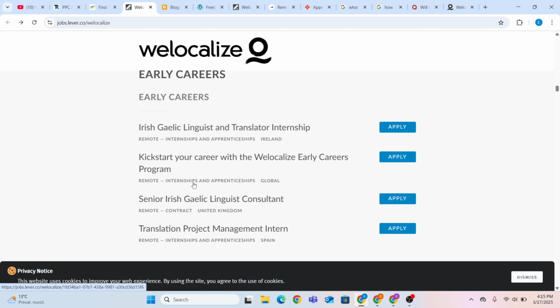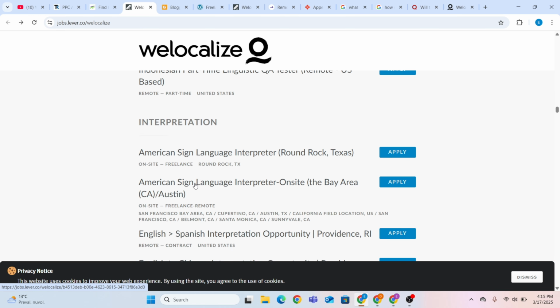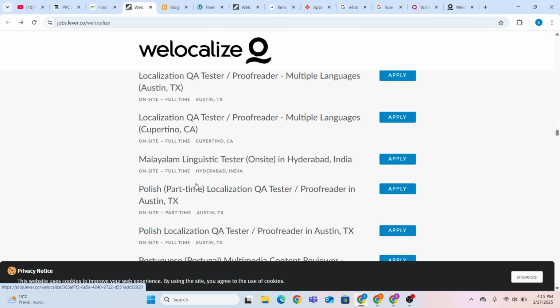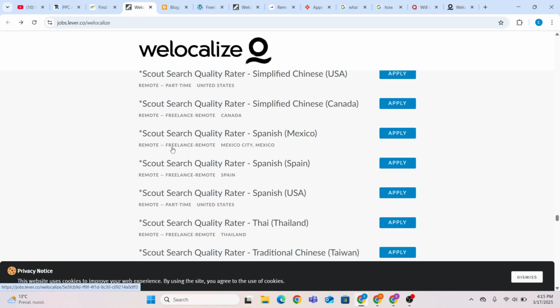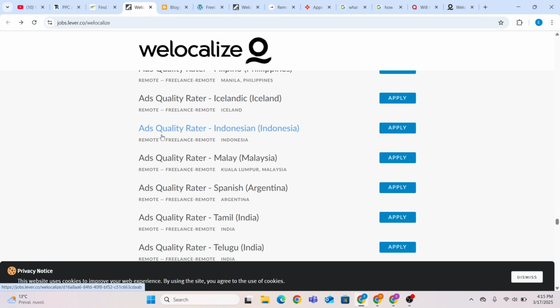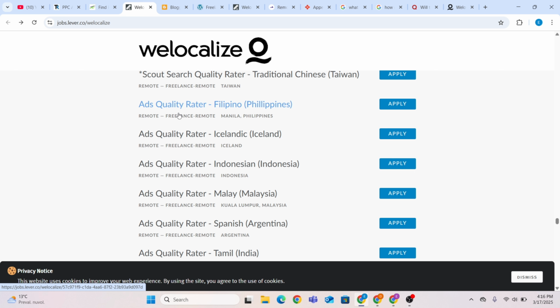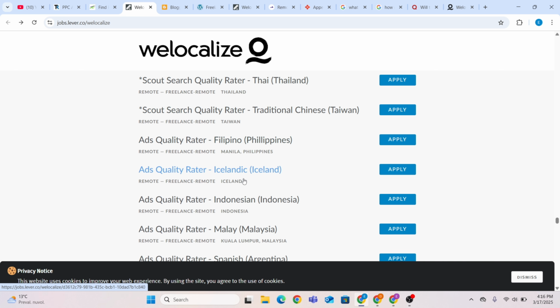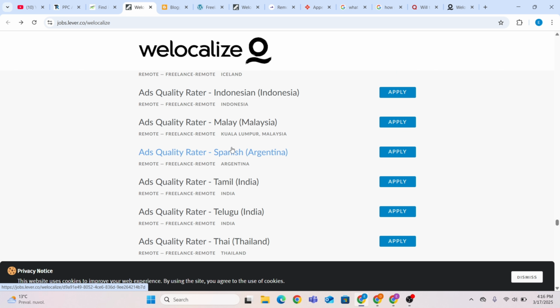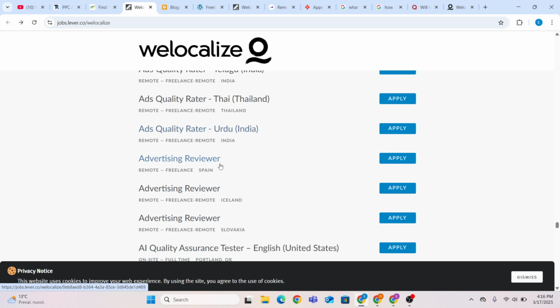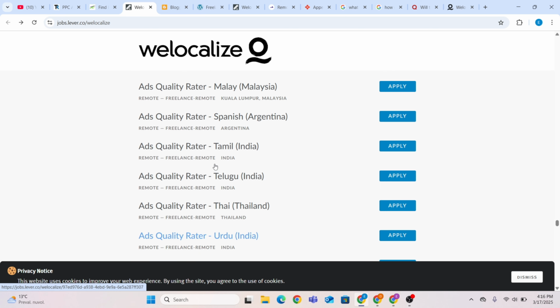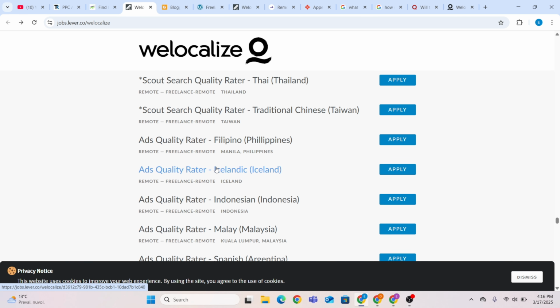So you're going to scroll down to look for ads related jobs here where it says AI. So you're going to scroll down here. You can see where it says search quality rater, and these are part of the jobs. And of course, this one is what our interest is on, which is ads quality rater, and this one is for the Philippines, this one is Icelandic, Indonesia, Malaysia, Spanish, Telugu, Thai, depending on your country. You can see there are lots of countries here.